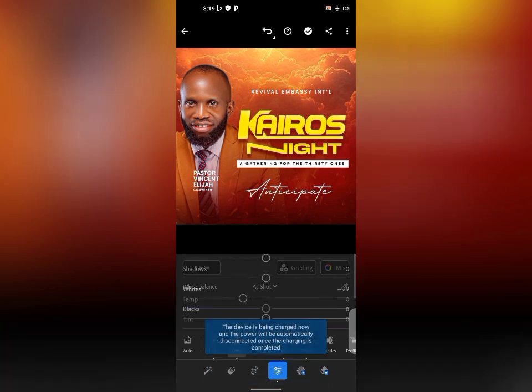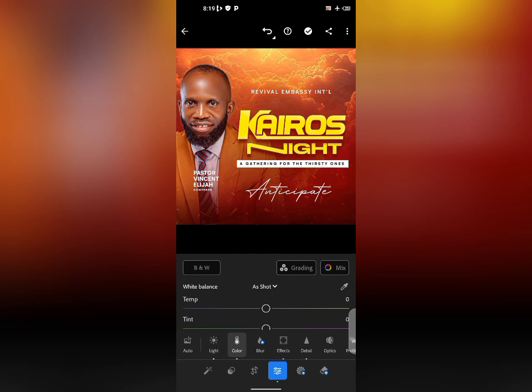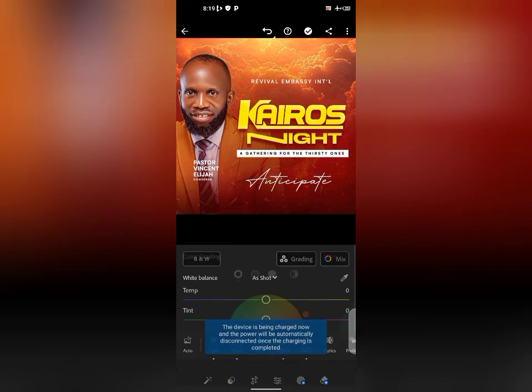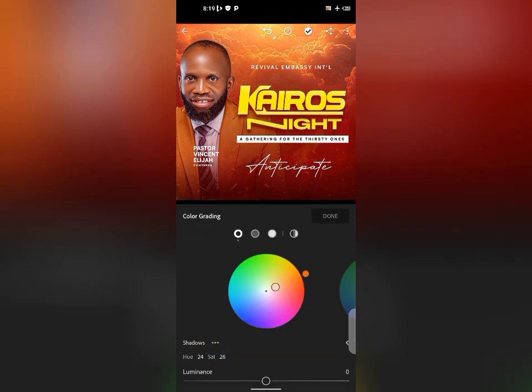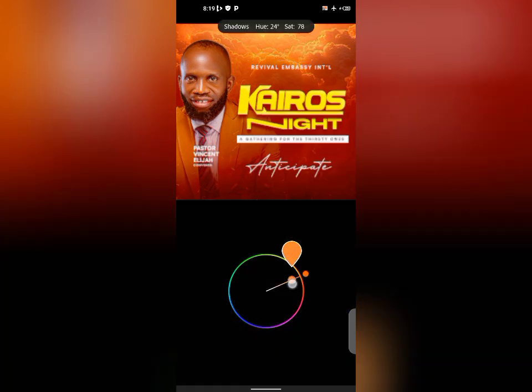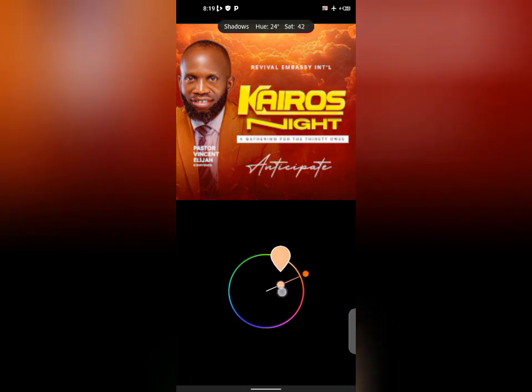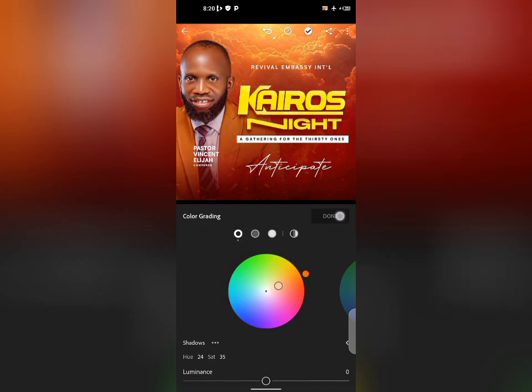Then you go to your color. Now you're trying to give your design, especially the pictures, a particular color. You tap on your grading and you will see this color wheel. Just tap on the color that is related to the design, which is this color. Are you seeing that immediately I tapped, everywhere on the design turned to that color? But at this point it is excess, so I tap here and drag it down to get a lighter version of it. The more I bring it down, the more this is changing.